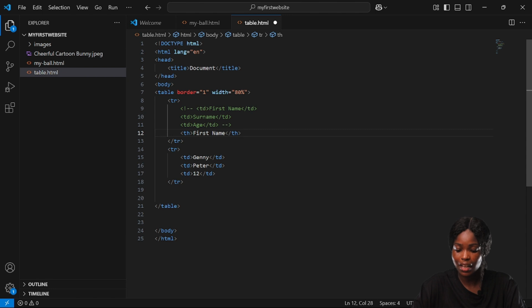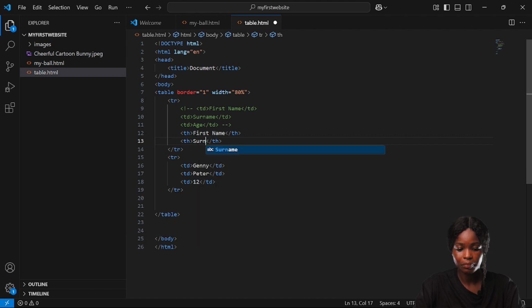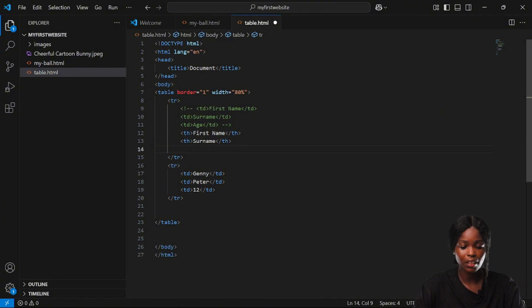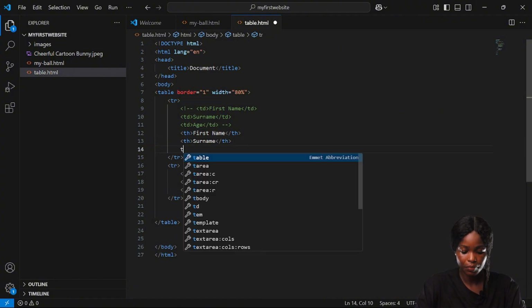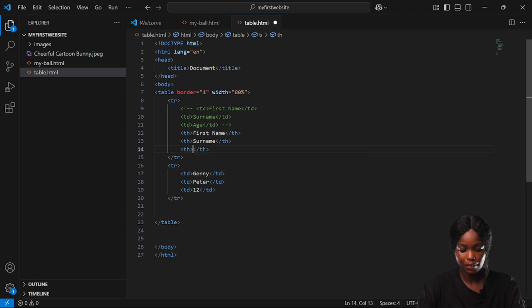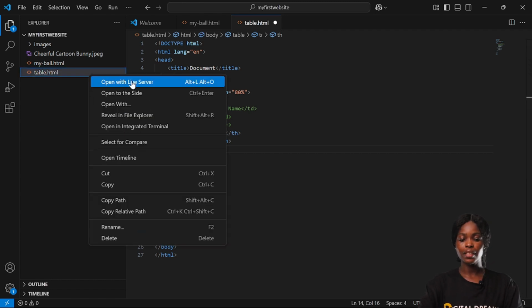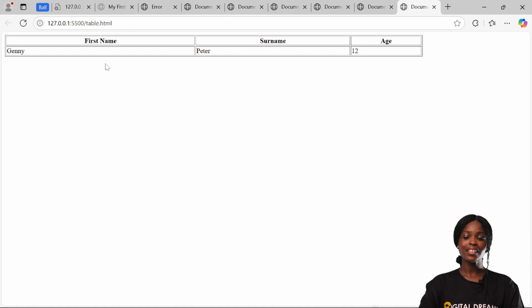Then we have to add another TH, which will be surname. You add the last TH, which will be age. Good. So now, when you open this in Live Server, you will see that it has changed. The header, the first row that was just looking the same as the second row, is now bold. It is also aligned in the center. This is how your TH works.